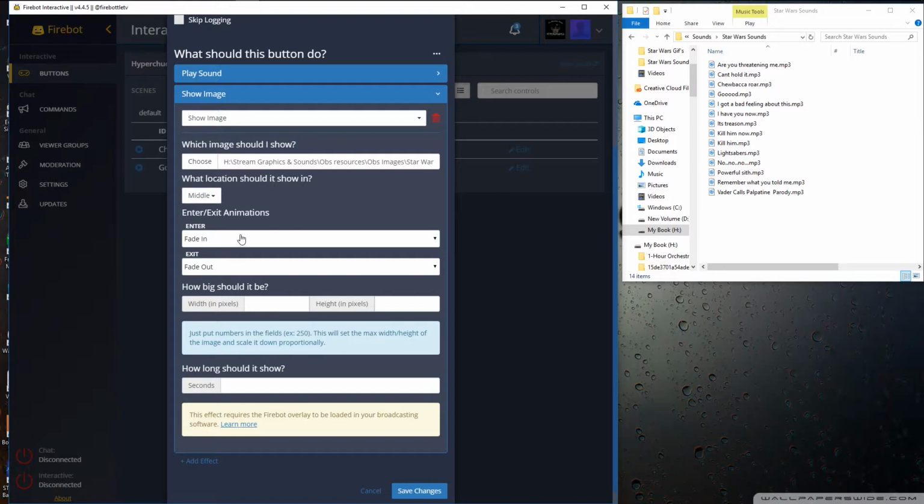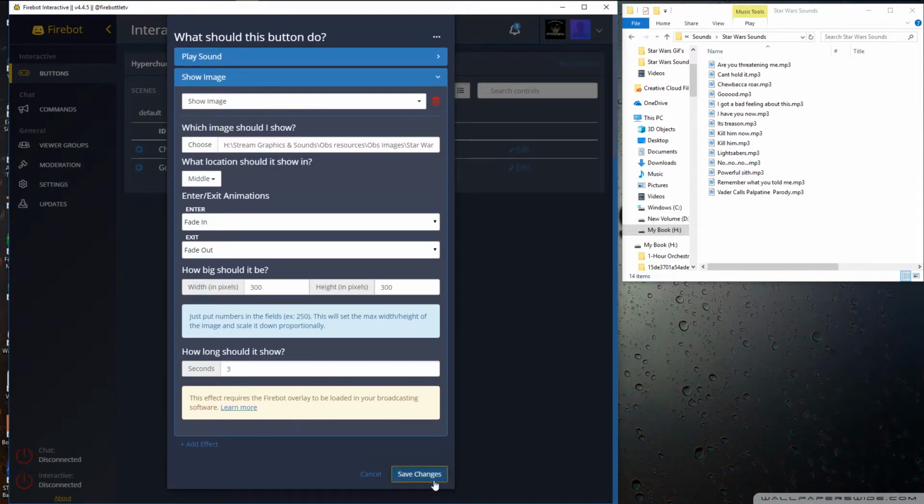Then you can choose whatever effects you want, how many pixels. I normally go like 300 by 300 or 300 by 200. And how many seconds. This is the tricky part. You have to know how long your sound file is in order to have the Giphy last either the same duration or a little bit more. I normally go for like 3 seconds for short Giphies. And then we add save changes.